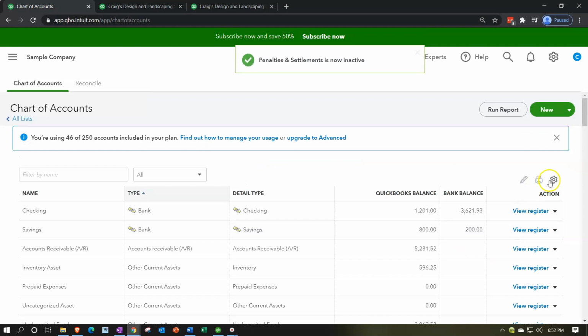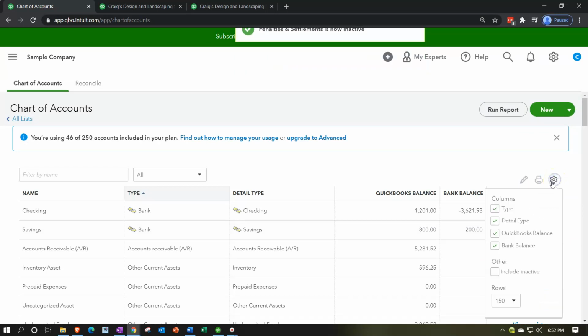And then if I go back up top and hit this cog right here, this is showing the columns. And note, you could basically show less columns if you choose to, but mainly you're going to go in here and choose, I want to include the inactive items. And then if I include the inactive items, it should bring that item back in.